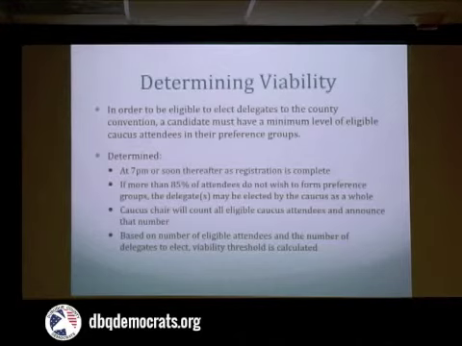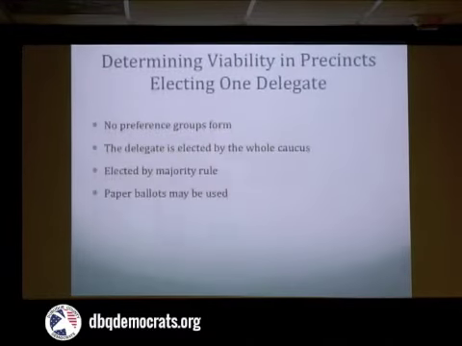So the caucus chair will actually count the number of eligible attendees and announce that number. Based on the number of eligible attendees and the number of delegates to elect, viability is calculated. As I kind of mentioned, there's floating around the room for the different districts and the different counties how many delegates yours elects. Those are preset. You will know that before the night of the caucus. And so the only thing that determines viability from that point on is the number of eligible attendees. And we'll run through how you calculate that.